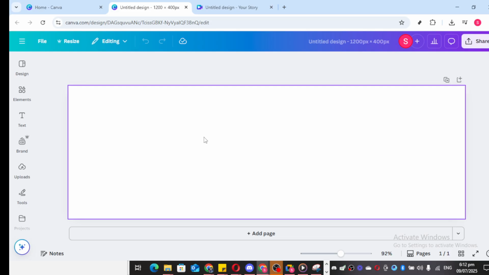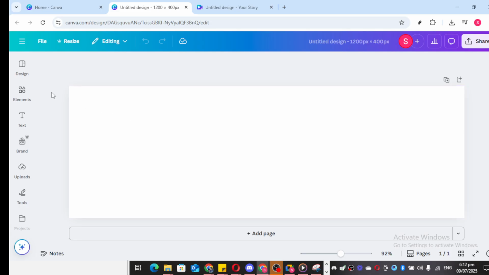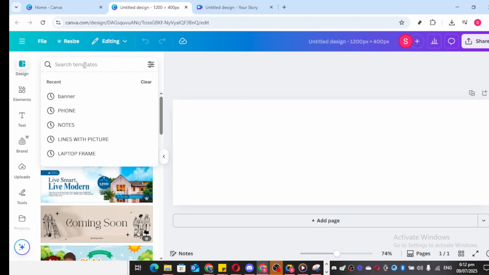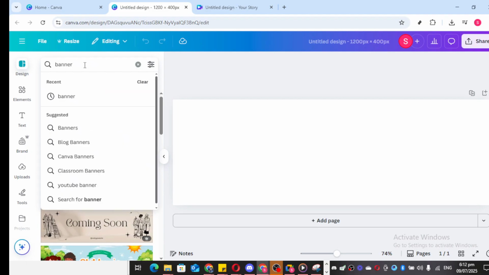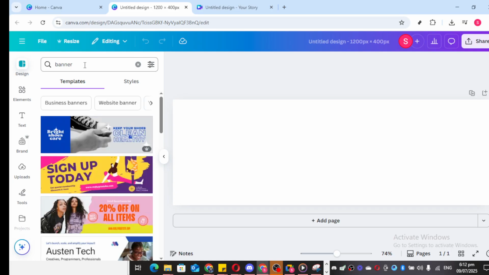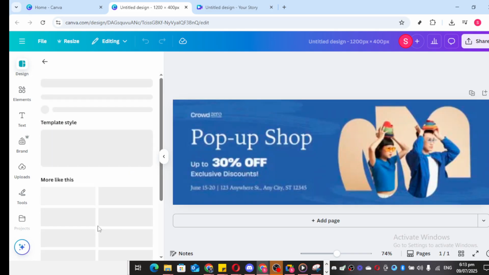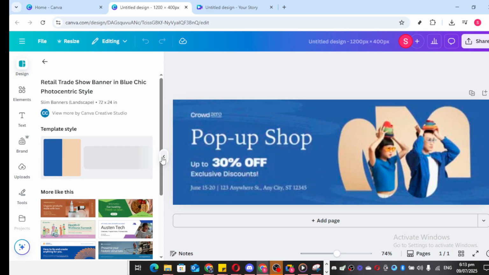Now, to truly make your banner pop, you'll want to utilize Canva's rich library of templates. On the left side of the screen, you'll see a search bar. Type in banner, and you'll be presented with a wide variety of design templates. Spend a little time scrolling through these to find one that matches your brand's aesthetic and the message you wish to convey. Once you've found a template that catches your eye, simply click on it to apply it to your blank canvas.